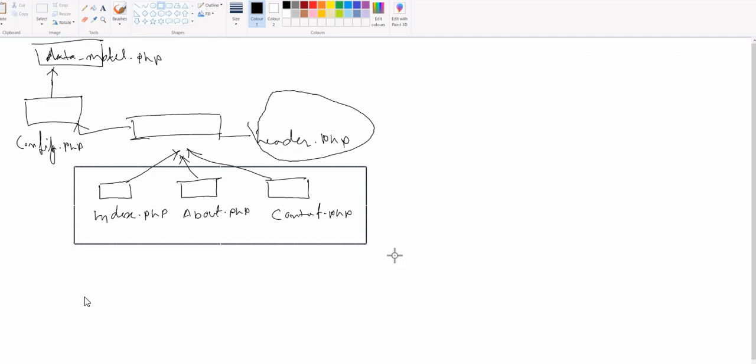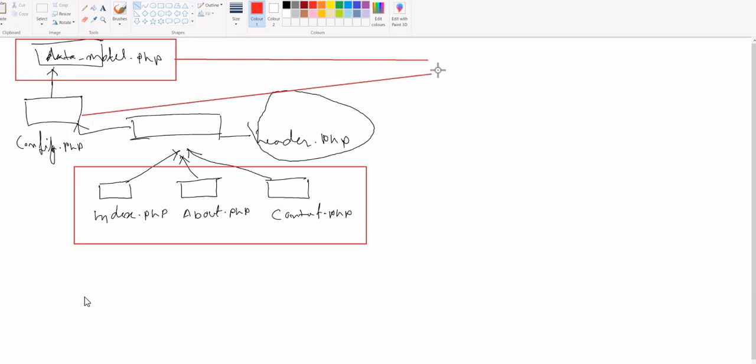Okay, and this box here, let me do it in another color. Here is called the model, because this connects directly to something called the database. So this is the one that has the connection. Of course, you may say config also has a connection, because it has a connection to data model and to the database as well. So this also has a connection to the database.